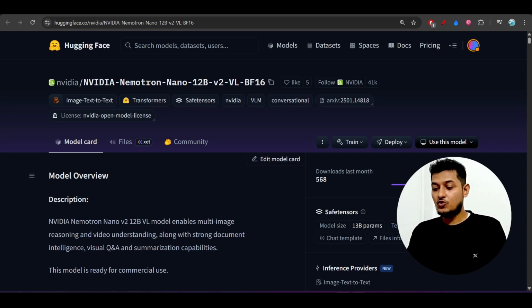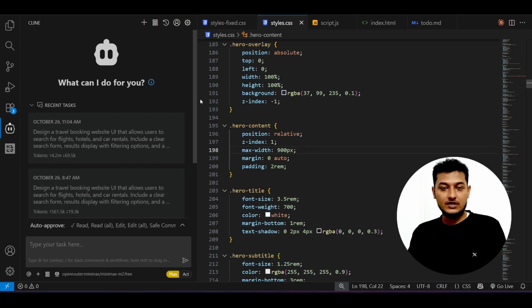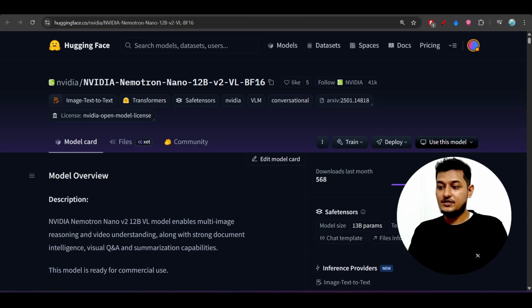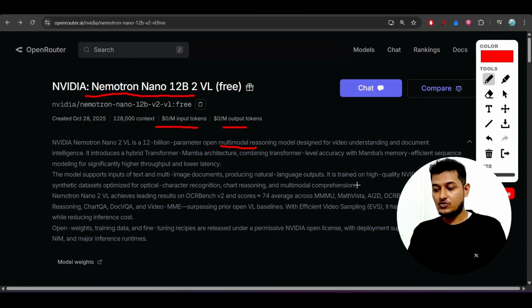Now let me show you the setup of using this model with the other models. You can use Cline or Roo Code or Kilo Code. For all of these extensions the setup is the same. Just go to plan mode. In plan mode, you have to choose this model. Previously, in plan or act mode, we generally chose the same model, like Minimax M2 or Claude Sonnet 4.5, for both. But here we will choose this Nemotron VL model for the planning mode. What is the advantage? You will get this advantage.